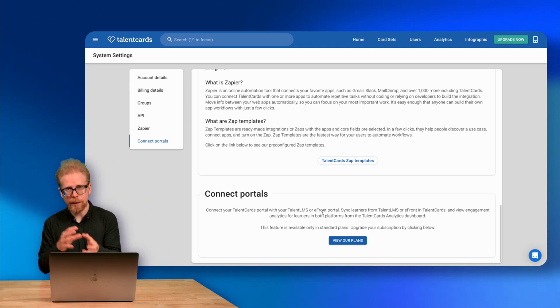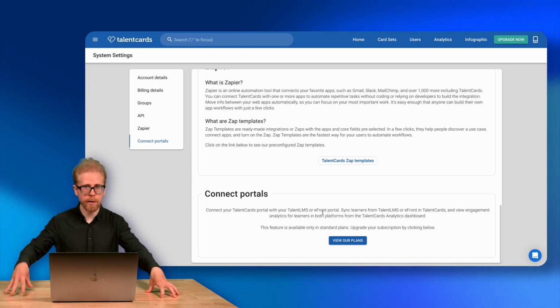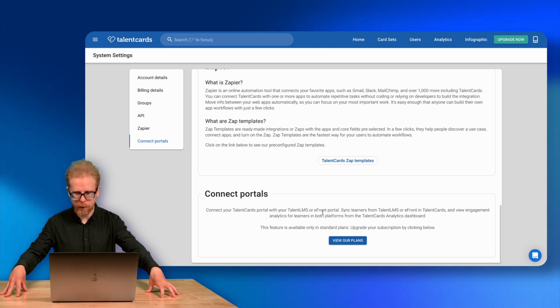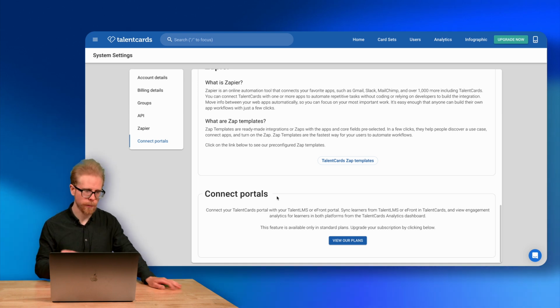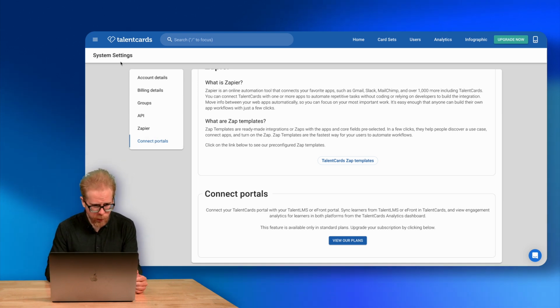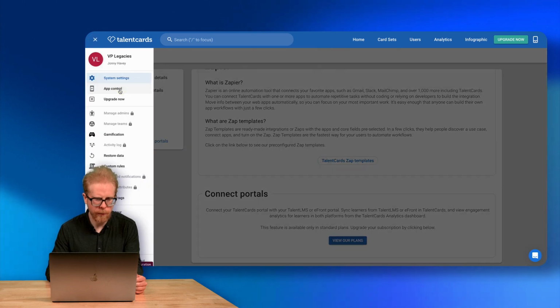You can sync TalentCards with these other portals, okay, and view engagement analytics for learners in both platforms from the TalentCards Analytics dashboard. Yet again, you will need to upgrade your subscription in order to do that, but as I showed you, it's only $50 a month. Very, very low cost, high value. Okay, so those are our system settings. Next, we have our app control.